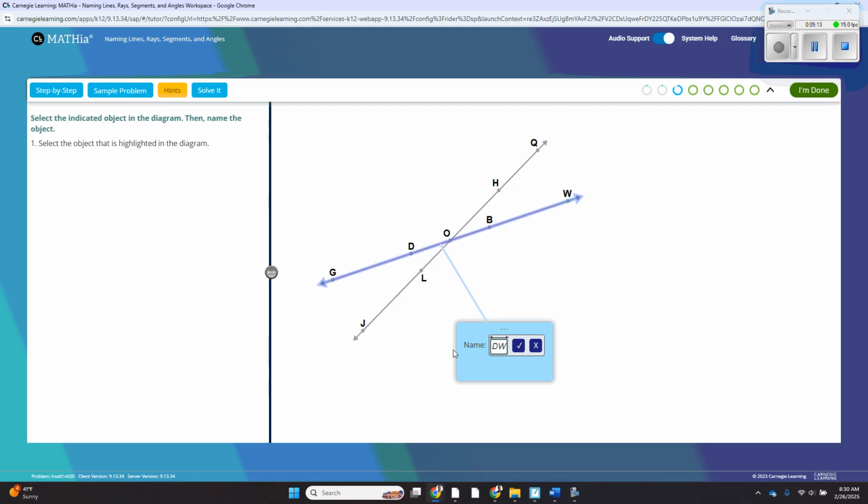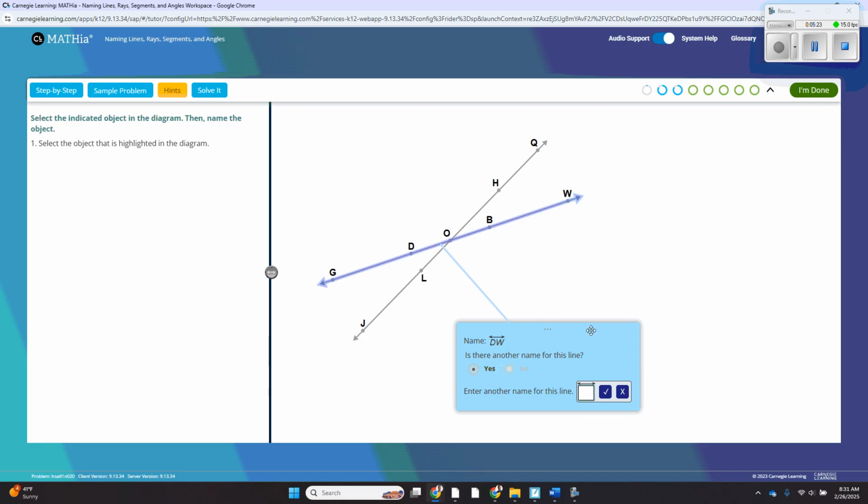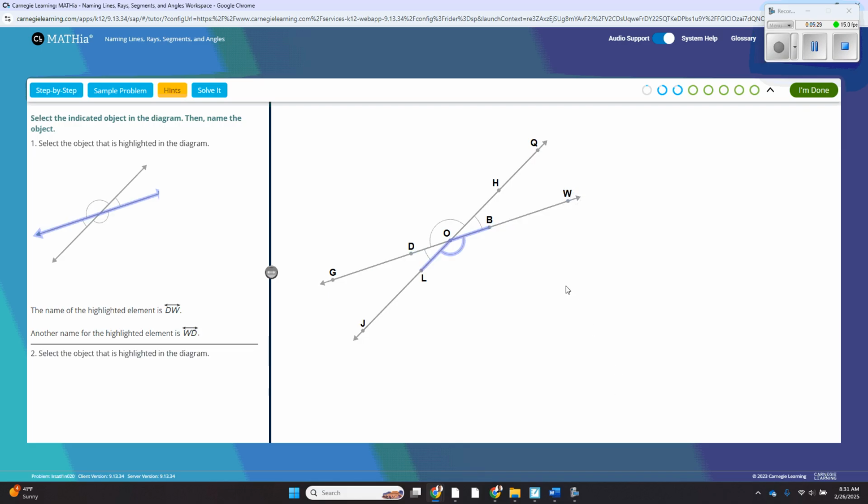All right, DW. And then, is there another name to name this? Yes, there is. You can either flip-flop it. That's probably the easiest way. Say WD, like the oil. As long as you have your line segment up above there. Let's go WD. This time it wants to select this object.